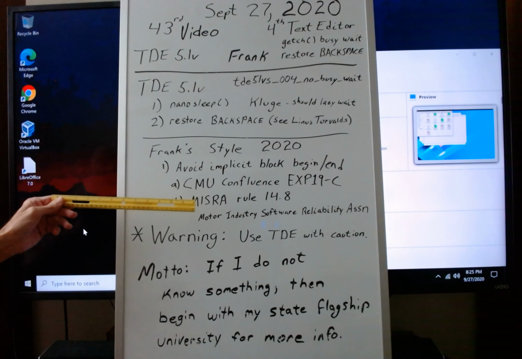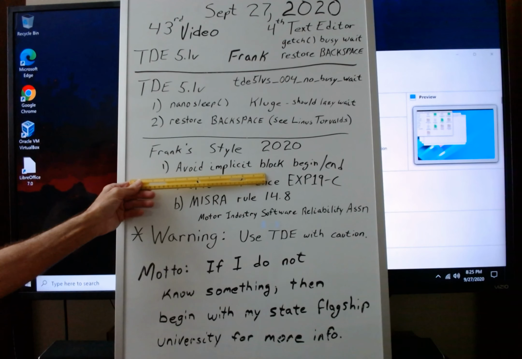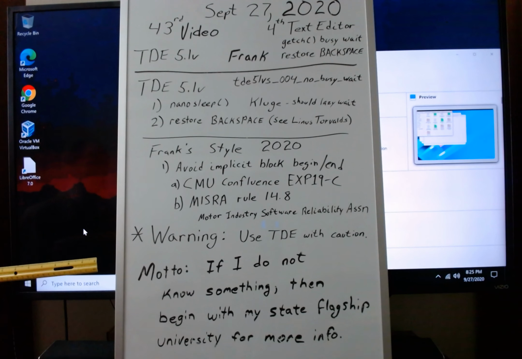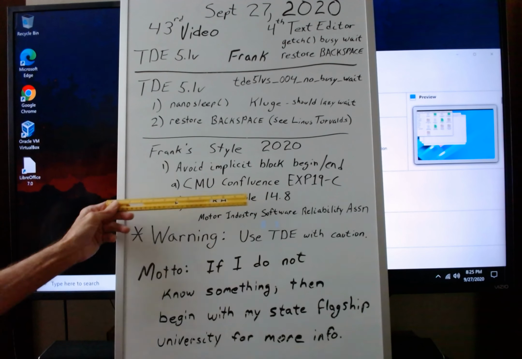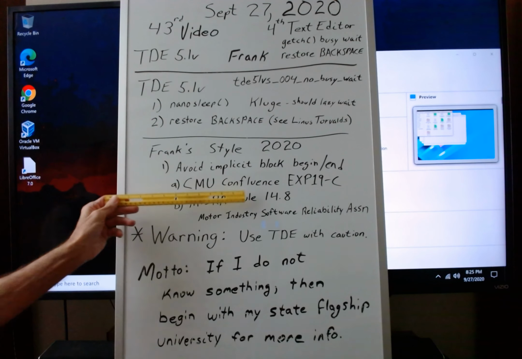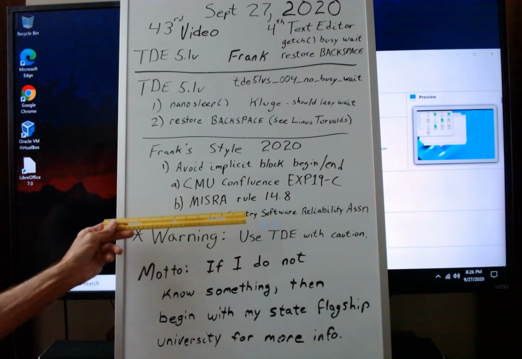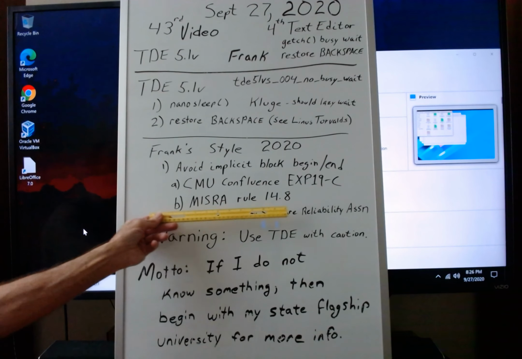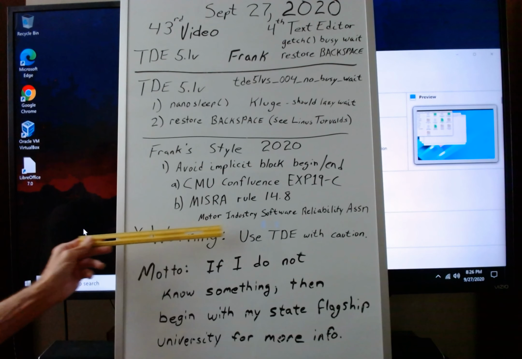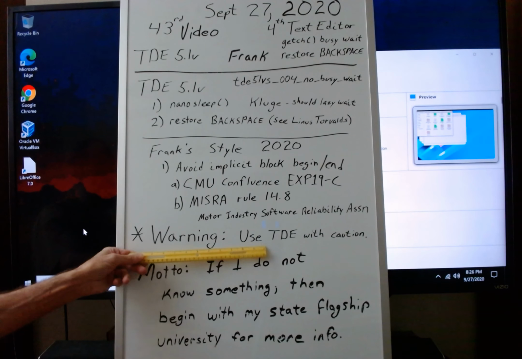Since I'm editing that console file, let's just get rid of all the implicit block begins and ends, and put a brace wherever a block begins and ends. That's Carnegie Mellon University, Confluence, recommendation EXP19-C, and also you can see that same rule in MISRA rule 14.8, and MISRA is the Motor Industry Software Reliability Association.